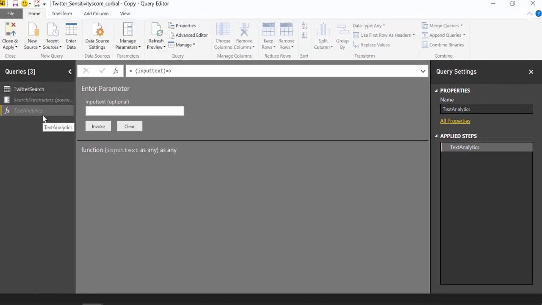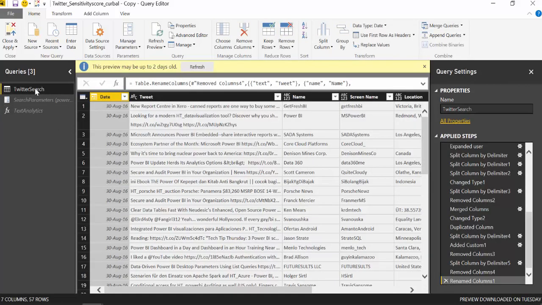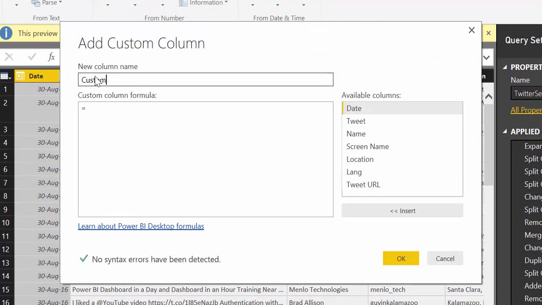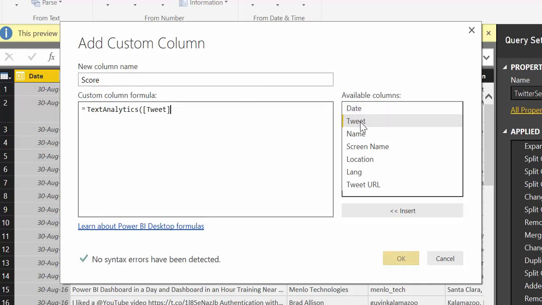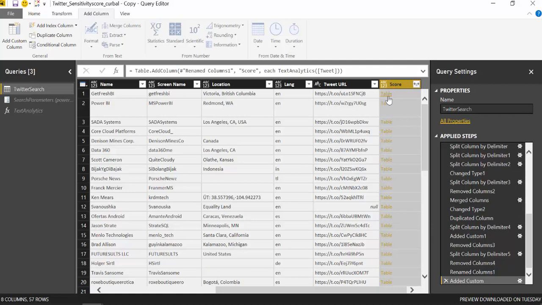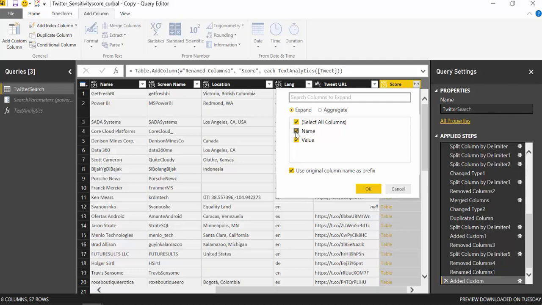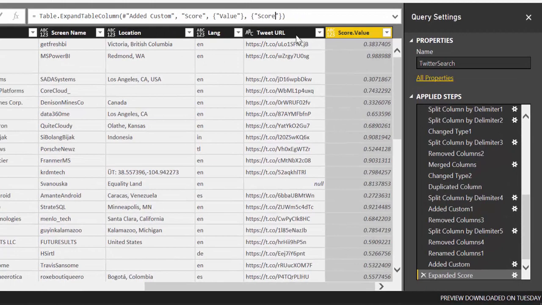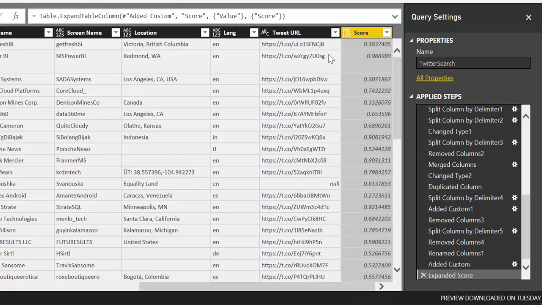So now that we have the function, what we need to do is populate these, but we don't want to do it here. We want to do it in our Twitter search table. So for that, we will go to add column, custom column. Let's call it score. And then we're going to call in the text analytics function. And we want as text the tweet. Okay, and then we get a table. So now we expand. The names, it only says score, so we don't want that. And then it says the score value, and that we want to call it just score. So now we have a score for every tweet.